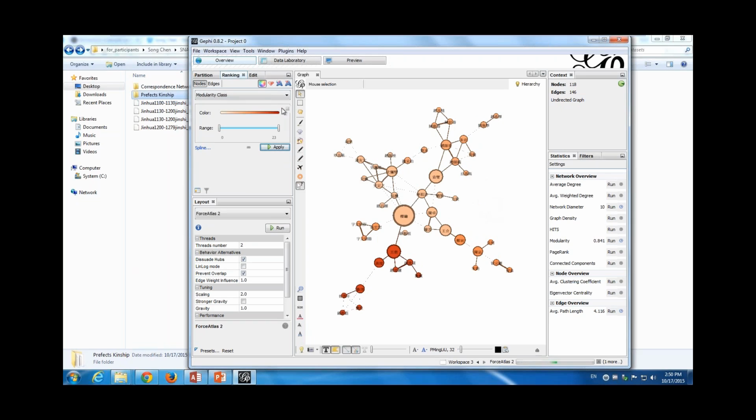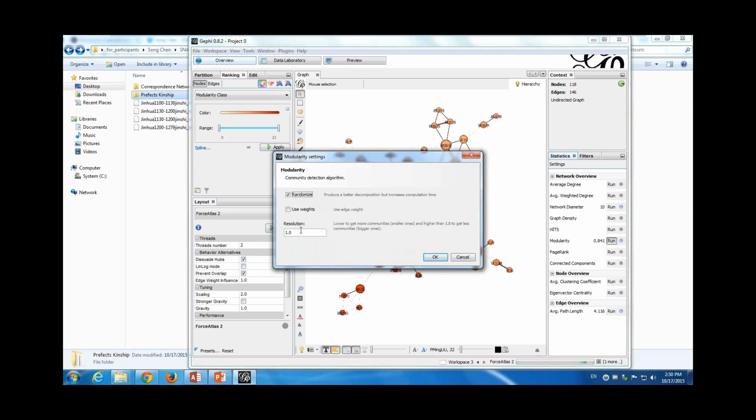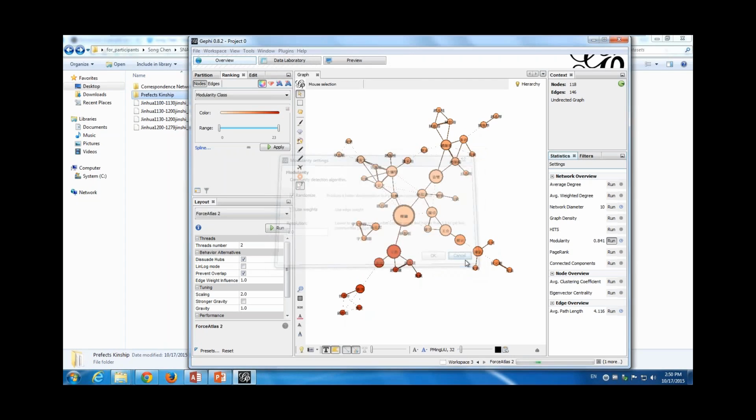Or you can, again, run this here, click run, and they give you a resolution. And click OK, and then you have the modularity class, and you can choose modularity class and click on color, so that it will change the color of the nodes based on the modularity class. Now, is this meaningful? Well, I'm going to show you why it's meaningful in a moment.